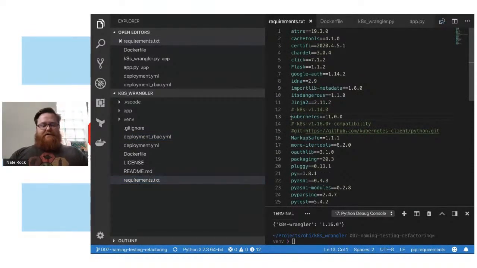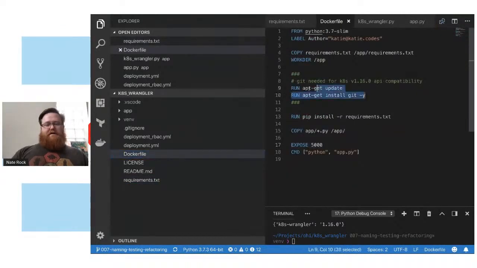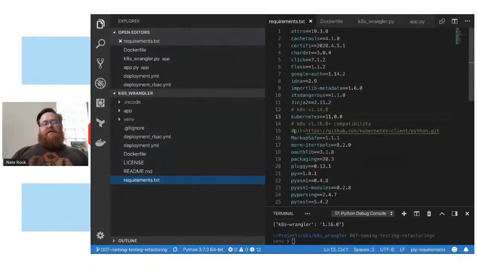Remember before, we'll actually start at the Dockerfile. The Dockerfile for 1.16, I need to install Git. Why do I need to install Git? Well, it turns out they haven't built an official PyPI release or cut version 12 of this library yet, and so the only way to get this functionality is to get it directly from GitHub. So here is a nice way for you to be able to do that.